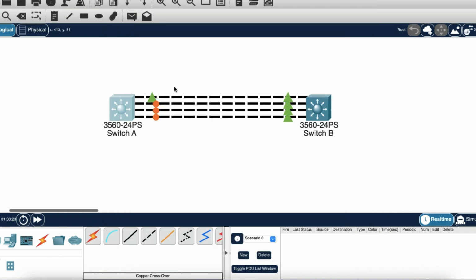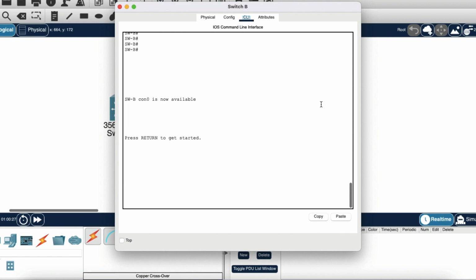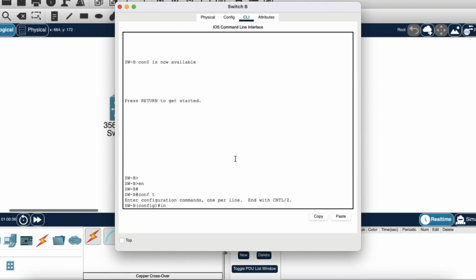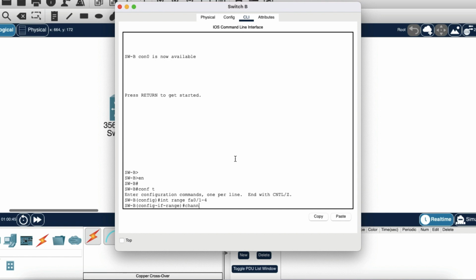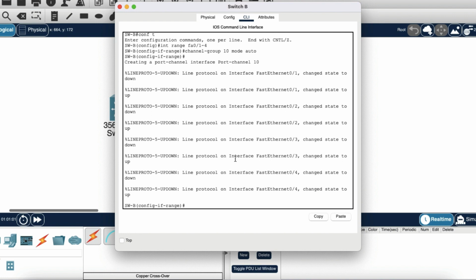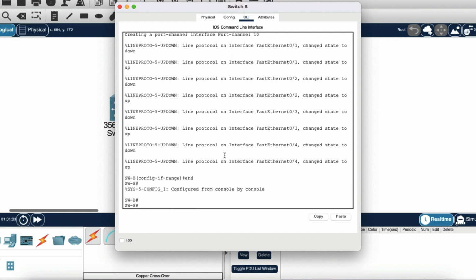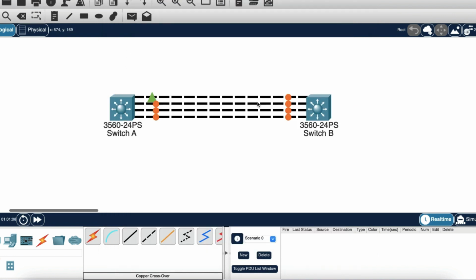Now we will do the same configuration for switch B. The command channel-group 10 mode auto means the interface waits passively for the other side to ask to become an EtherChannel. Let's wait till all interfaces come up.